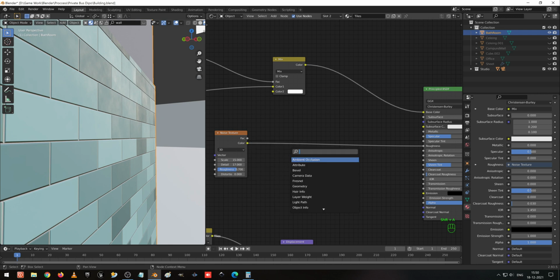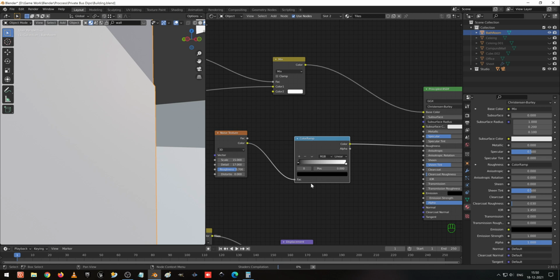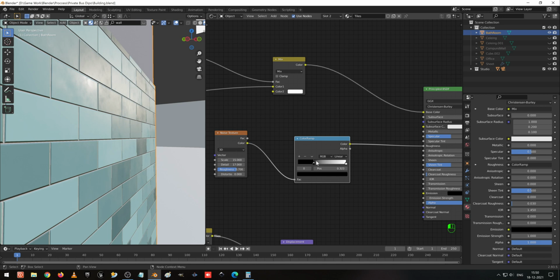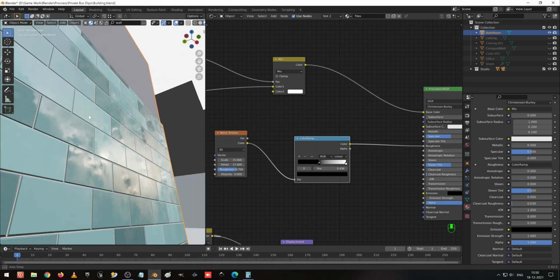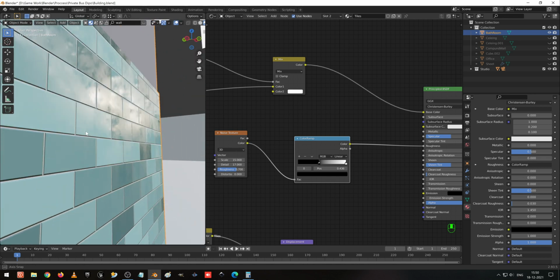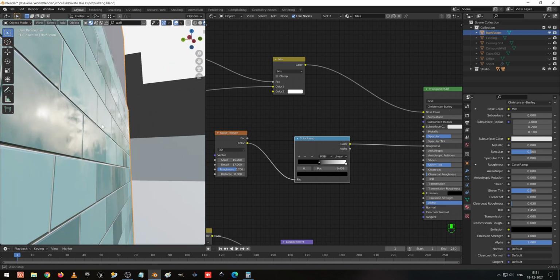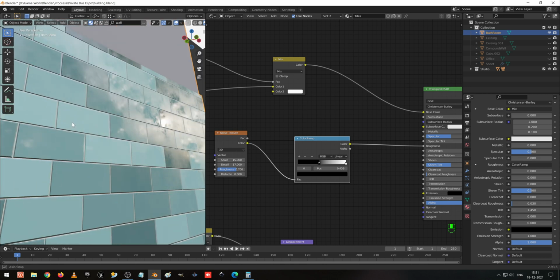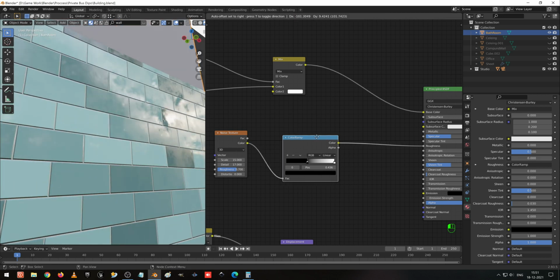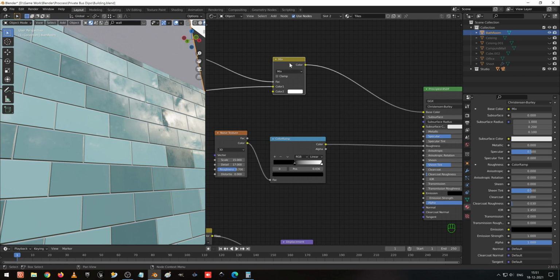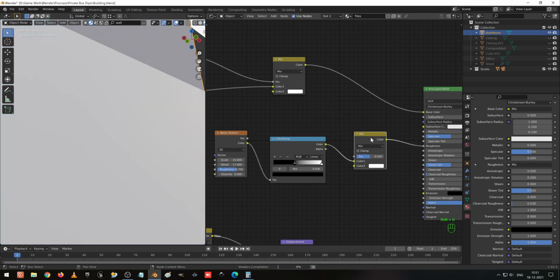So I'm going to press Shift A and add a color ramp. After adding, I'm going to adjust the value. Now we can see how the tiles look. So this is the way to add roughness. The tiles have some roughness, some dirt in them, so it looks like this. Using this I'm going to add one more color ramp, Shift D and duplicate it.